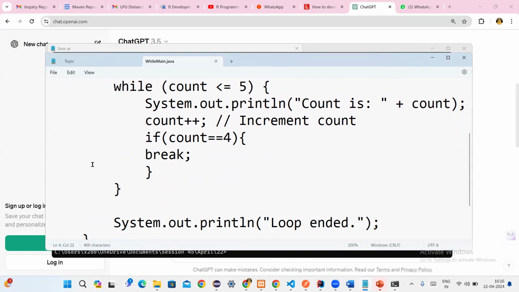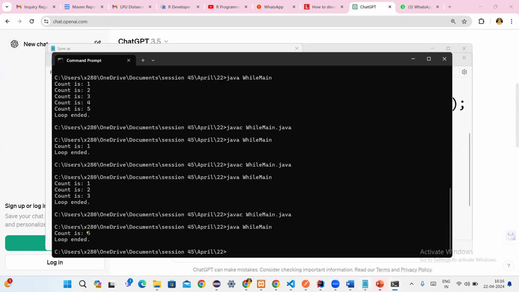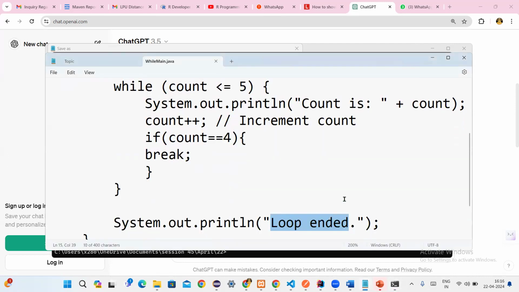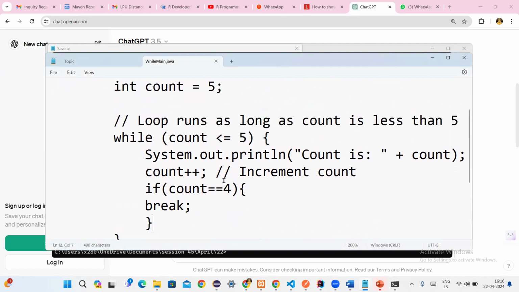So when it goes and increments the value of counter, it becomes 6 less than or equal to 5. It will not satisfy. Immediately it comes out and displays loop ended. Check the output. So it will display only once and the loop gets terminated. So if you want to have something like a check and then you want to perform some statements, you can do it with the help of while loop.